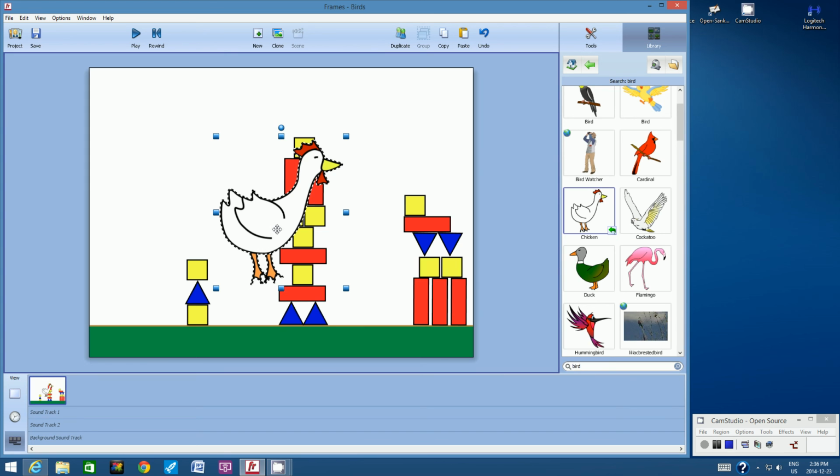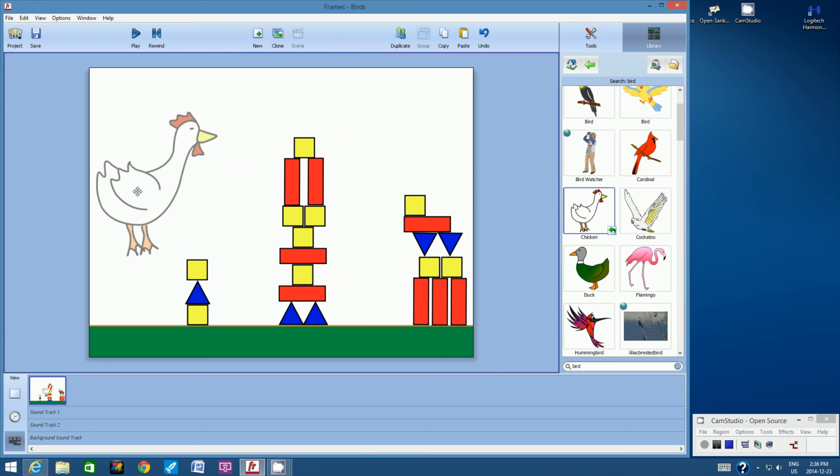So I'm going to click on the green arrow, and I'm just going to move it off to the side, and I'm going to reduce the size by grabbing one of these corner points. I don't want the chicken to be too big. Okay? All right, and then I'm going to position the chicken so that it looks like it's entering the frame from the left-hand side. Okay, let's go up and save this project so far.